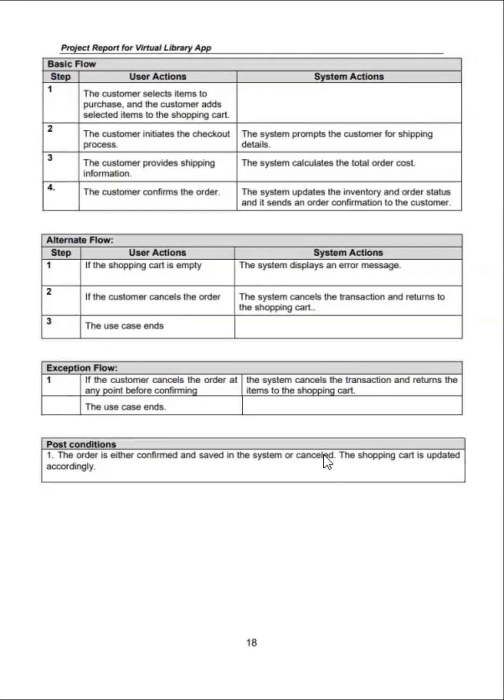What is the alternative flow for this? If the shopping cart is empty, the system displays an error message. If the customer cancels the order, the system cancels the transaction and returns to the shopping cart, then the use case ends. What is the exception flow for it? If the customer cancels the order at any point before confirming, the system cancels the transaction and returns the items to the shopping cart, and then the use case ends. What is the post condition for the specification? The post condition is that the order is either confirmed and saved in the system or cancelled. The shopping cart is updated accordingly.